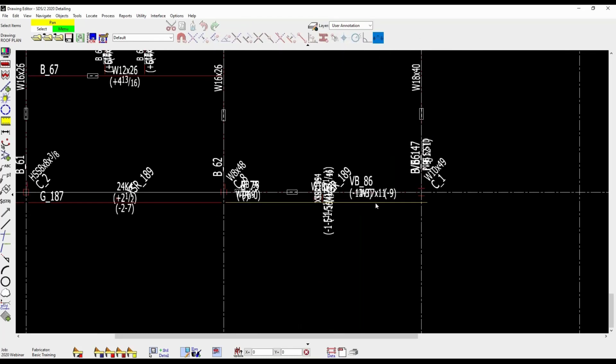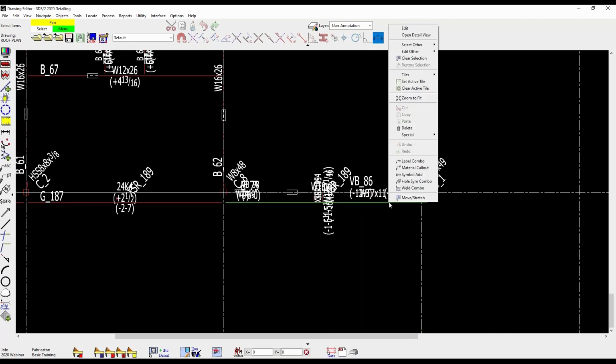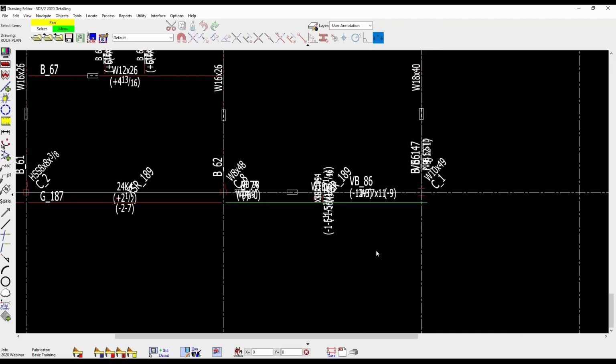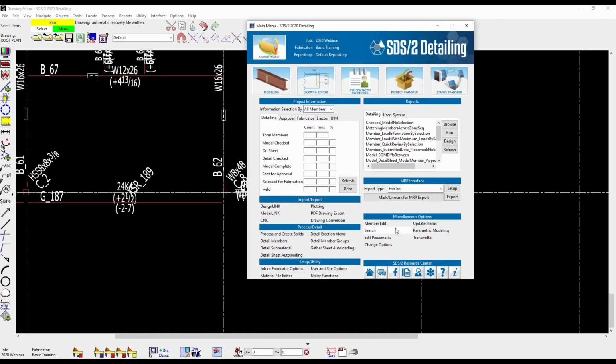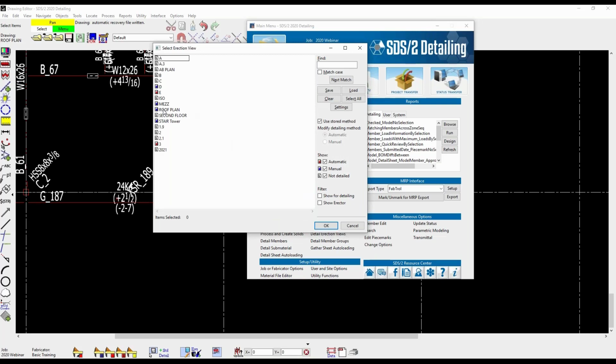And I'm simply going to come in here and select this member and select delete. So now that is hidden. I didn't actually delete it. It's not gone for good. There's still a member there. But if I go back and let's just go ahead and save this. And let's go back to our detail erection views. We will now see that roof plan is set to a manual erection view. So doing that hiding will make it manual.